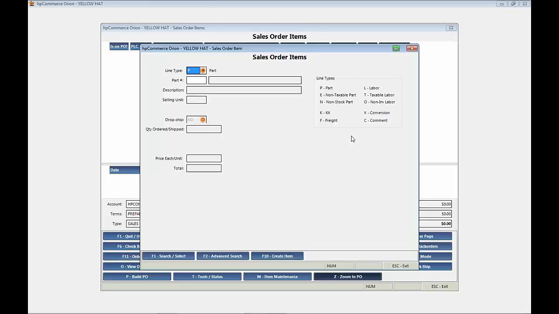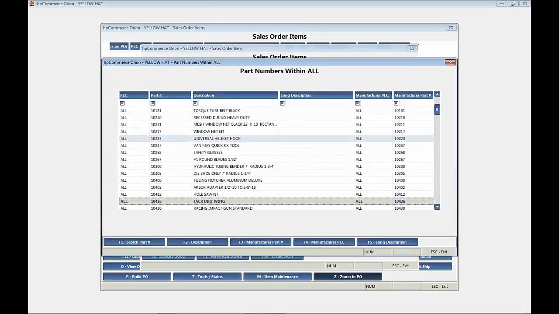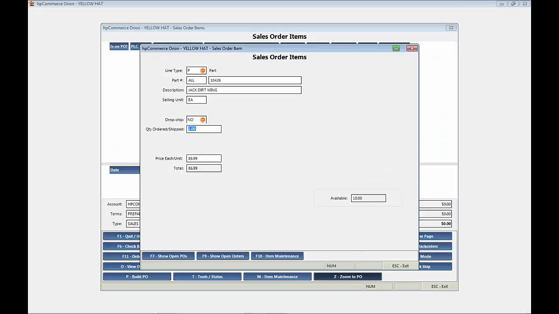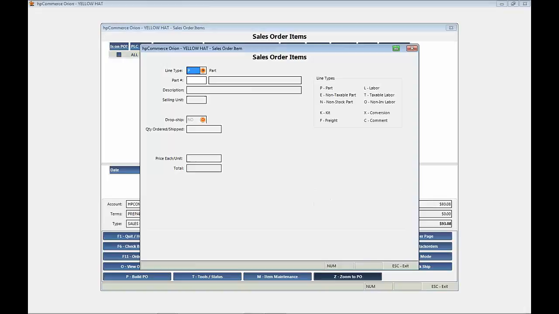Specify your line type, and then I'm just going to pick some items at random that are completely meaningless. I just really want to show you the function. There's our good old Jack Dirtwing again. It will pick up the pricing that you've established for the customer. So whatever pricing level they're on, any kind of discounts that they're on, it will put right on the order for us, and this is the value of setting up that pricing in advance. I'm going to show you some extra tools here.